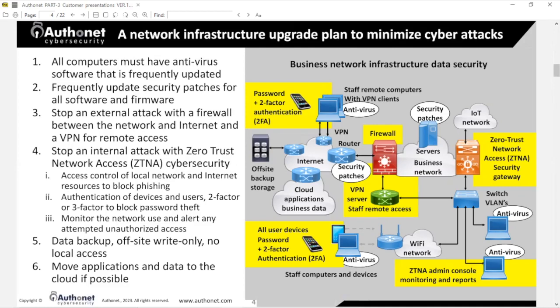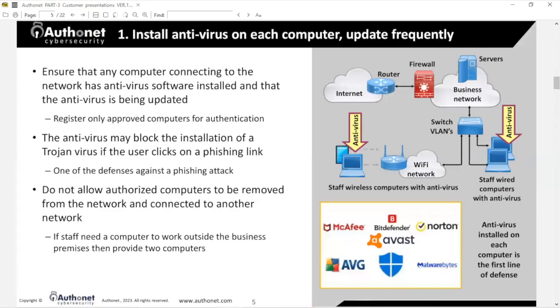One is antivirus, another one is updating security patches. A firewall is essential. We want a technology called zero trust network access because that gives us protection against password theft, against a phishing attack, and also allows us to monitor the network and set alerts. We'd like a data backup, which has to be off-site so that the criminals don't have access to that information. And finally, move applications to the cloud. Let's go through these one by one.